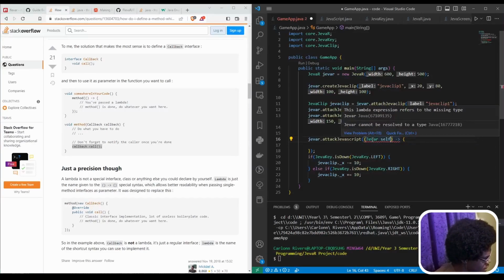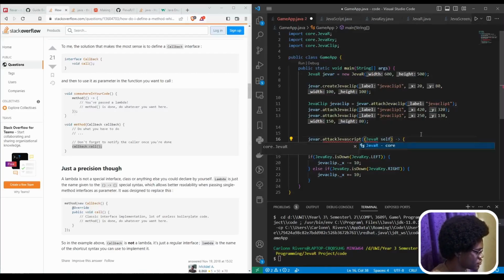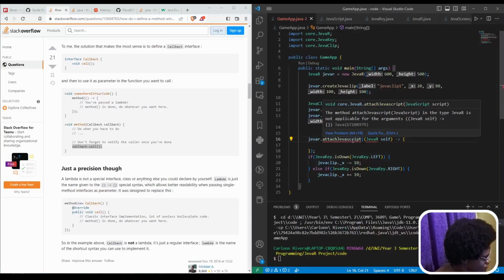property. Is this, are you not satisfied? Jeva, capital R. Yeah. It's not attack, it's attach. Did I incorrectly name this? What is your problem? The method attach JevaScript in the type Jeva is not applicable for the arguments JevaSelf. So how do I solve that? Now that's a good question.